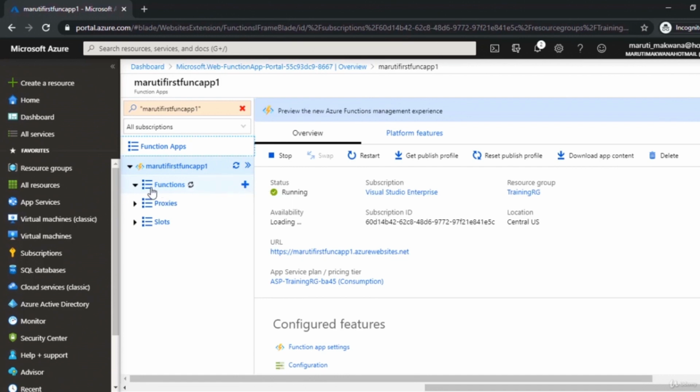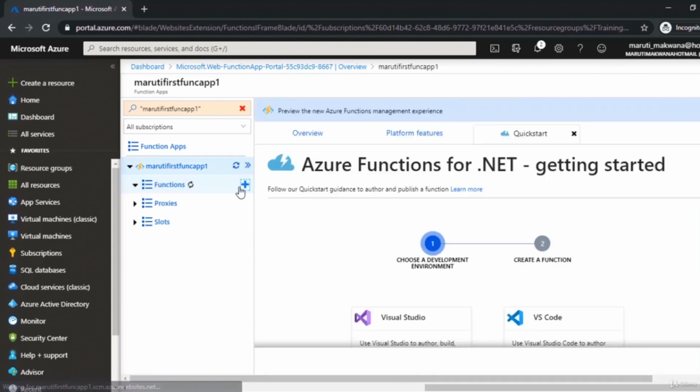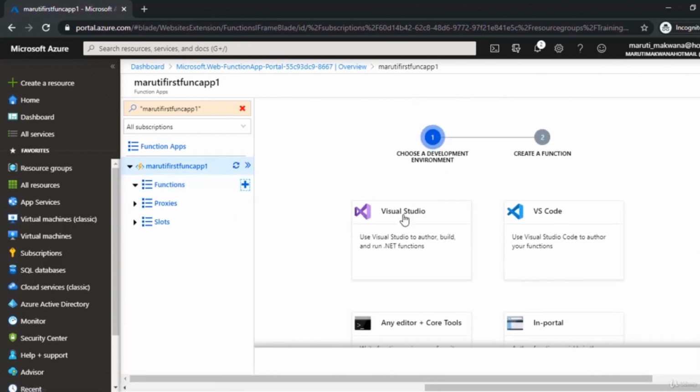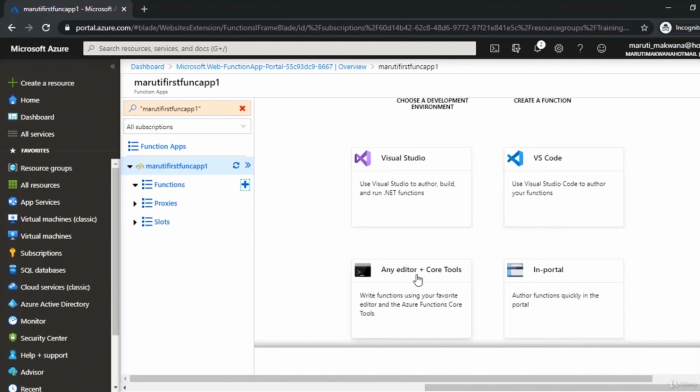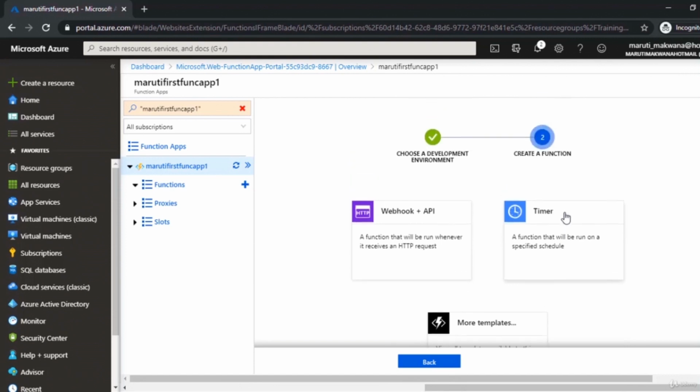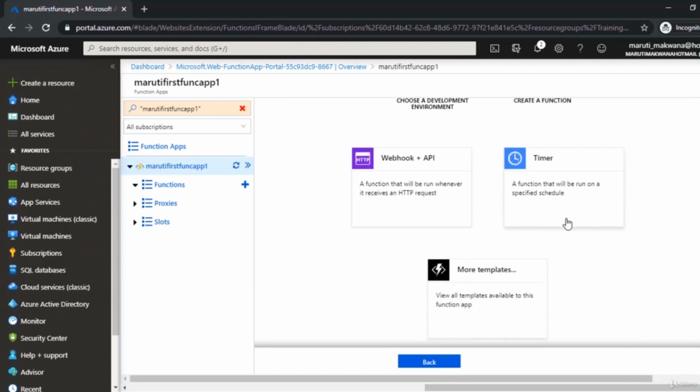So the first thing I'm going to do is click on this plus icon. It's asking me how would you like to create a function. You can use Visual Studio, Visual Studio Code, or go with the in-portal editor. If you do not want to use any of these tools, you can go with in-portal. Literally you can write your code, test your code, and see the logs associated with that within the portal itself. Not only that, Microsoft is also giving you a couple of ready-made templates available here.